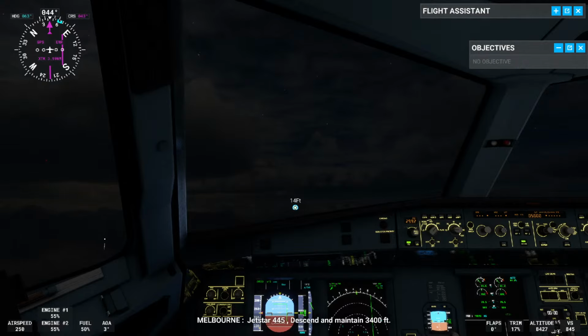Jetstar 445 descend and maintain 3,400 feet. Jetstar 446 climb and maintain flight level 330.